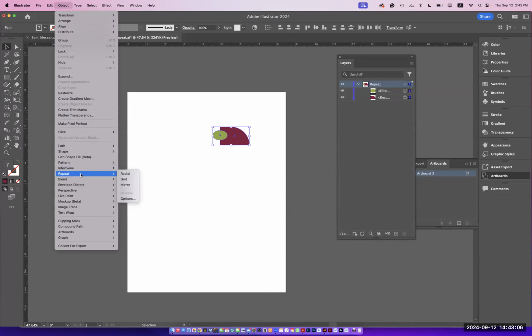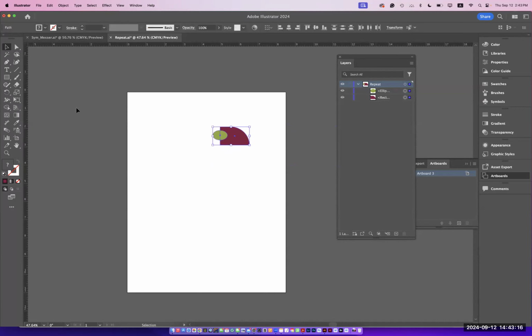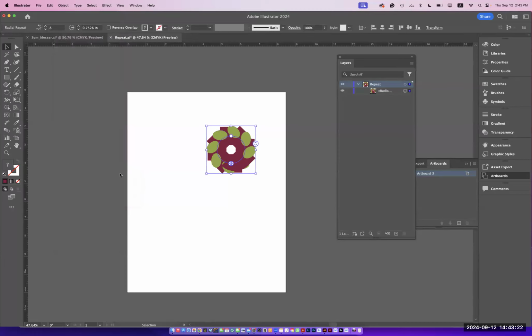In the repeat, you have a radial repeat, a grid repeat, and a mirror. I'm going to say radial. Oh, I didn't say radial. What did I do? I did the other one. The radial is more fun. I'm going to go and do radial. Look what happened. I'm going to click and hold on the Shift key.